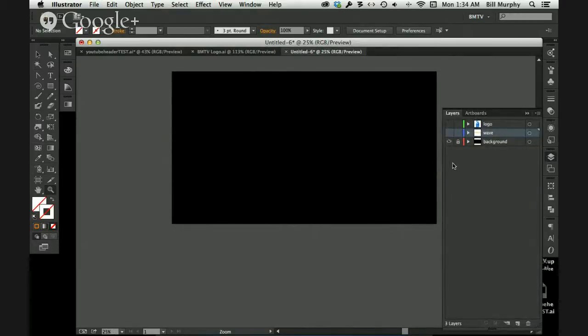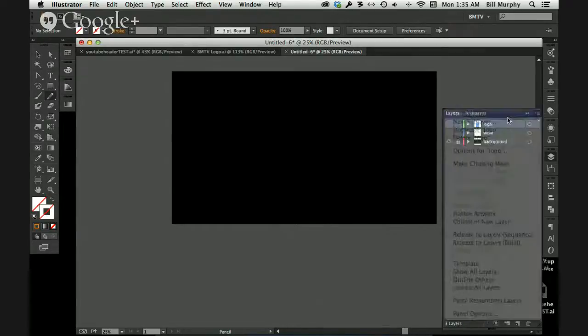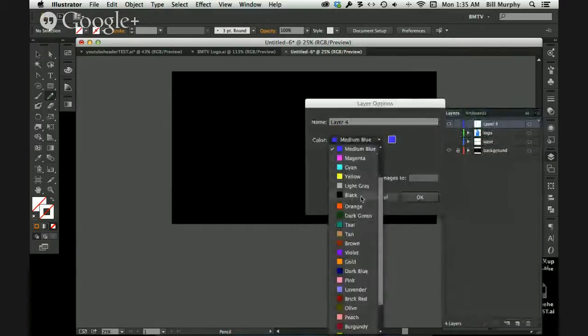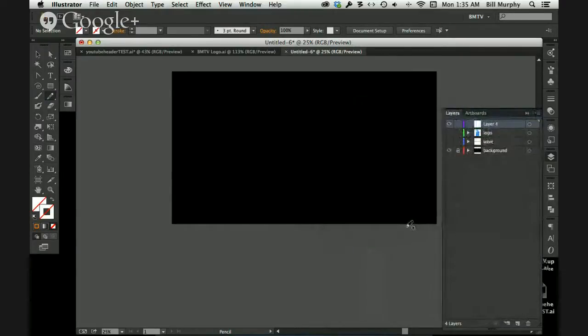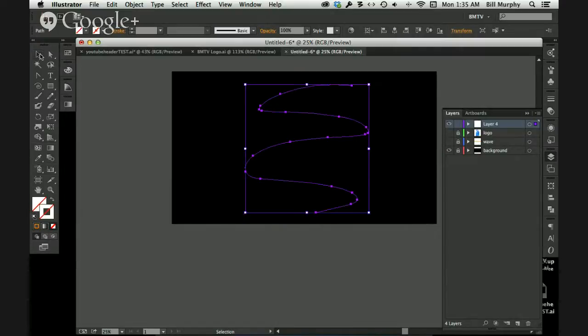Let's try something. Turn that off, turn that off. Try and do another one. Something I was thinking of. Let's do a new layer. Let's do it in violet. Lock these other layers. Do a wavy line. And then take that wavy line and stroke it.